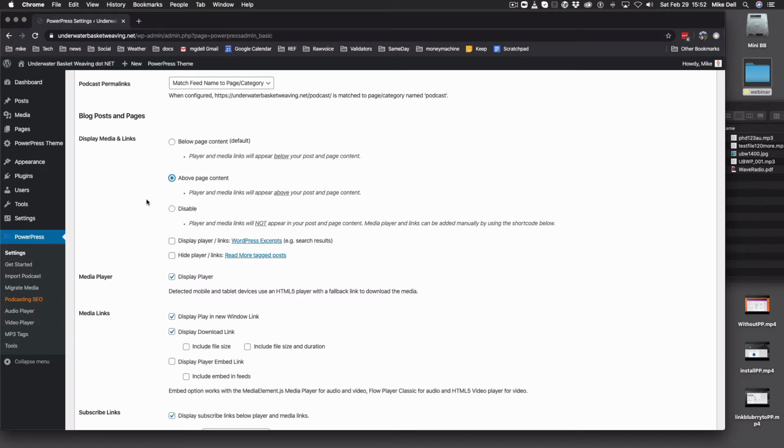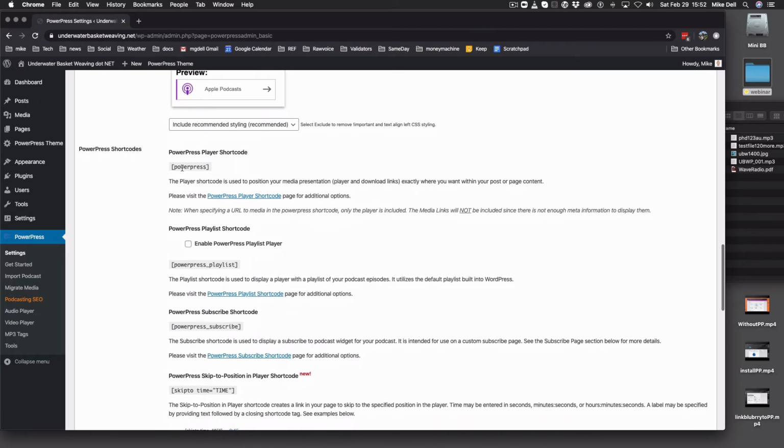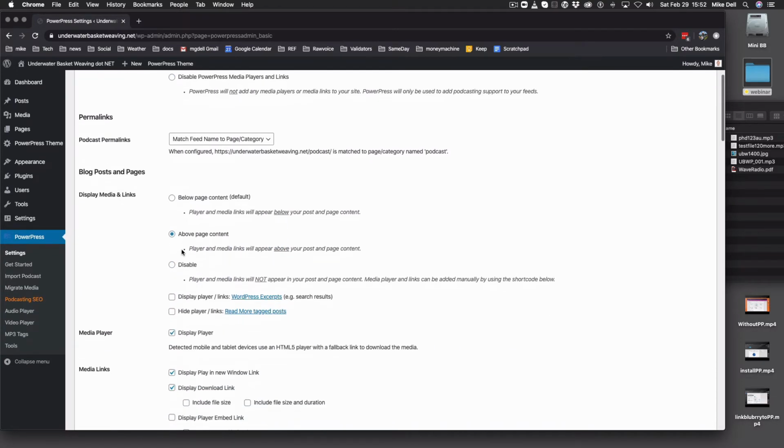You can disable it, and then you have to remember to put the short code in. And the short code, right here down a little bit further, you'll see this PowerPress short code right here. You copy that, you paste that where you want the player to show up. That works even if you have it set to above or below. If you put that short code in, the player will move to wherever you put that short code. But if you forget to put it in there, it'll just be there on the page. So I leave it at either above or below.